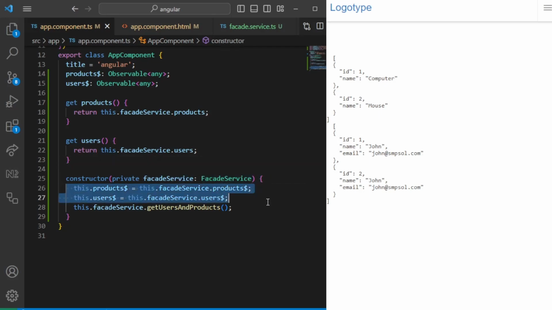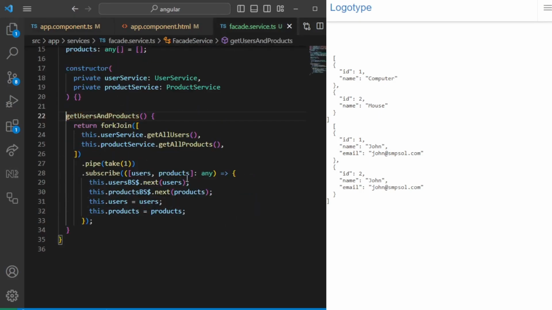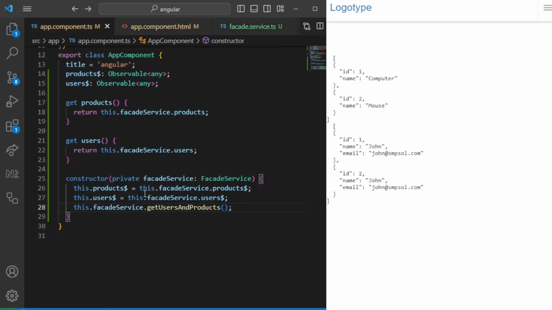So yeah, here we need to know that we need to define the observables in this way, and then we need to call a function to actually fetch the data. So in this case, it introduces an additional layer of indirection. So yeah, there's more code you need to add. It will be more in terms of maintenance.